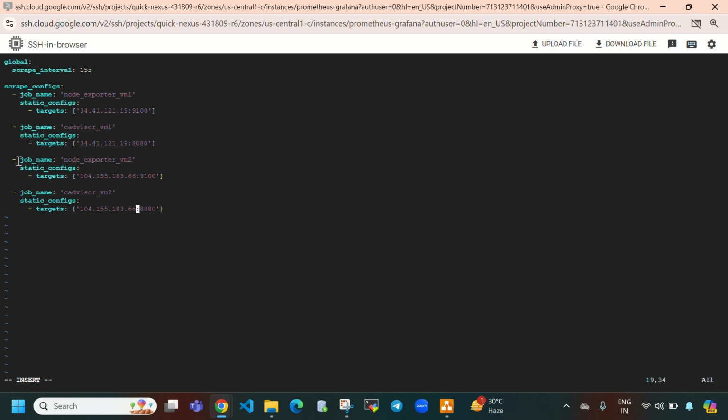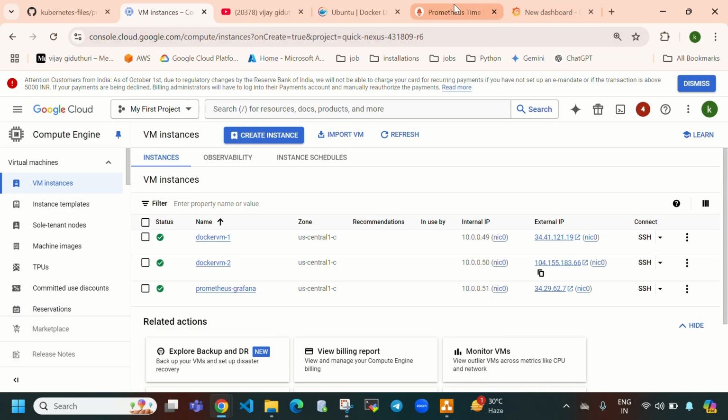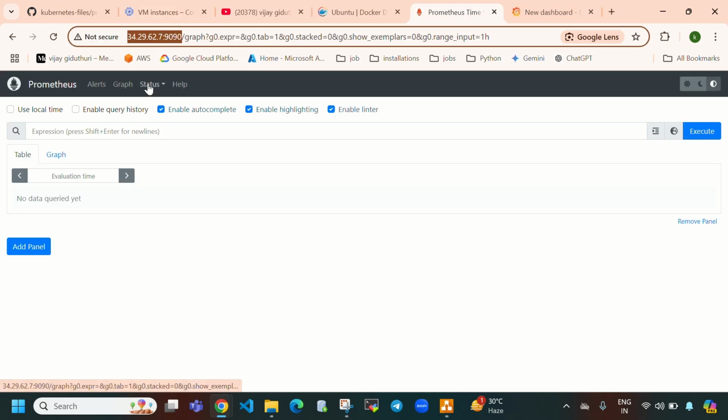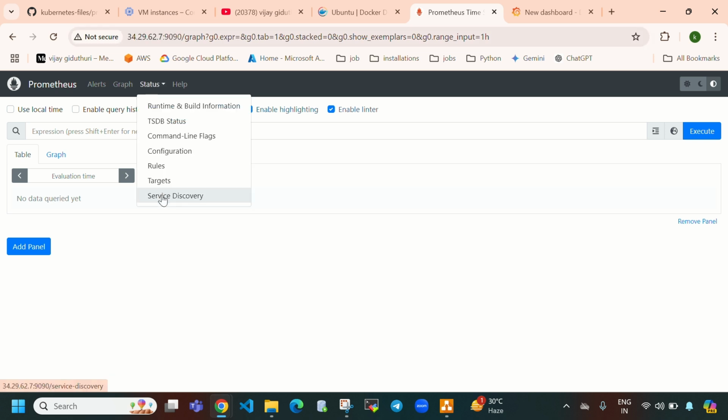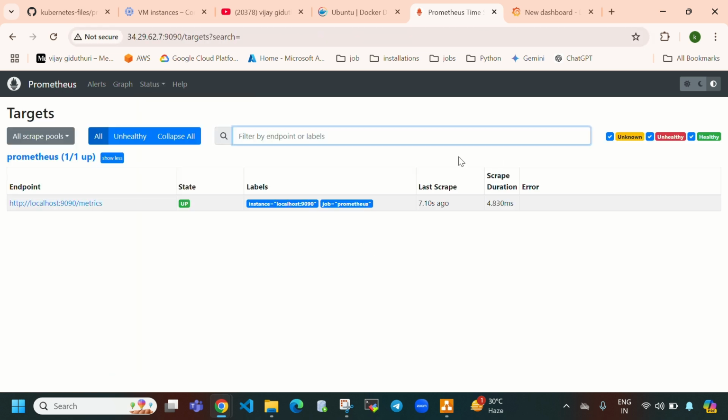So this is the virtual machine 2 configuration. So this is the virtual machine 2 IP and node exporter is running on port 9100. So this is my virtual machine 2 IP and my cAdvisor is running on port 8080. So before saving this file, I will show you one thing. I will open the Prometheus dashboard, and in status, in targets, you can see currently it is showing only the local target which is the Prometheus one.